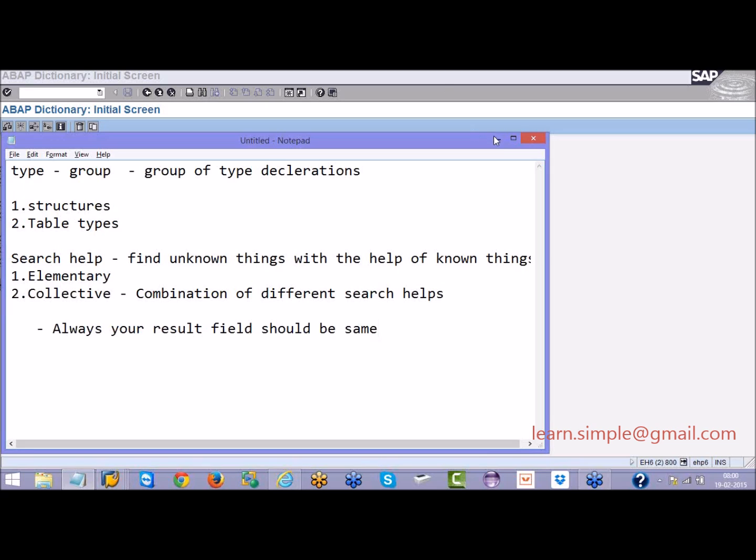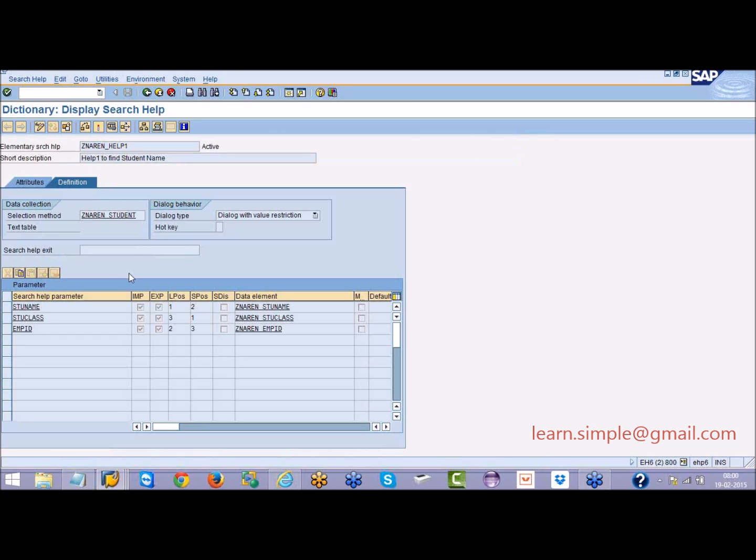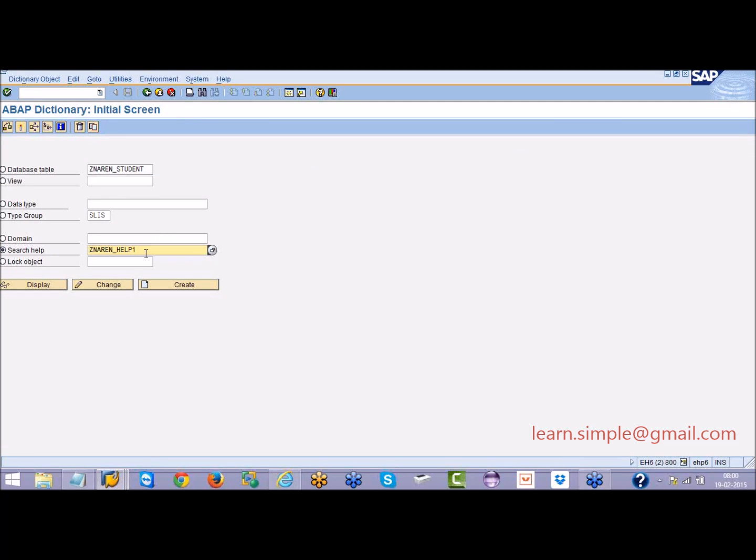We'll see how to do this. As of now we already created one search help, where we are trying to search the student name based on student class and employee ID. Now we are going to create another elementary search help for searching the student name. Once it is done, we will have 2 different elementary search helps for searching the student name, and then we'll combine these 2 to create a collective search help.